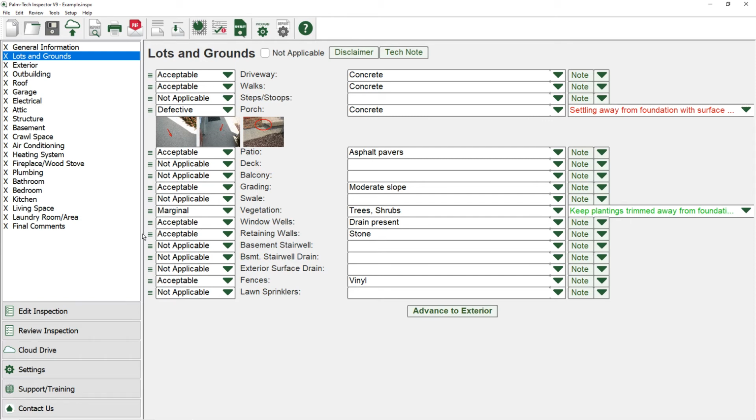Below the category list is a series of tabs that change the view. You can navigate between the views by simply clicking on the tabs. Let's take a look at them now. The first tab is for Edit Inspection, and it's the default view which we are looking at now. With this view, we can enter information for the inspection.